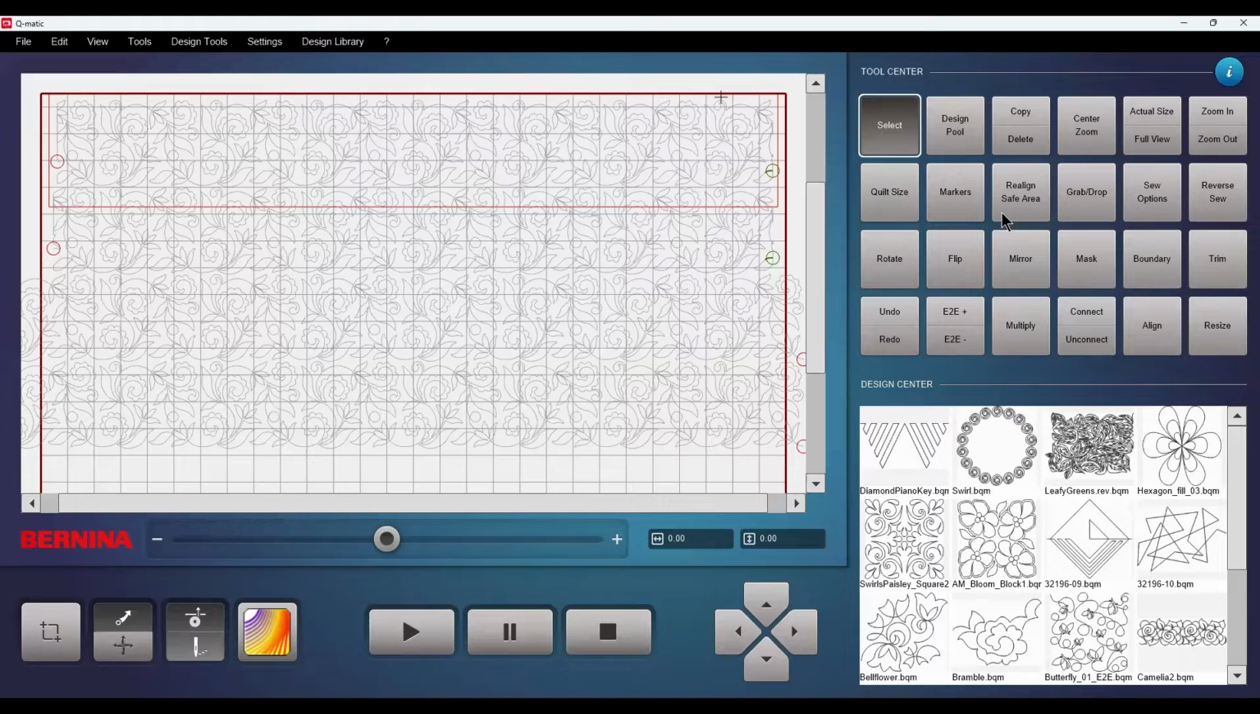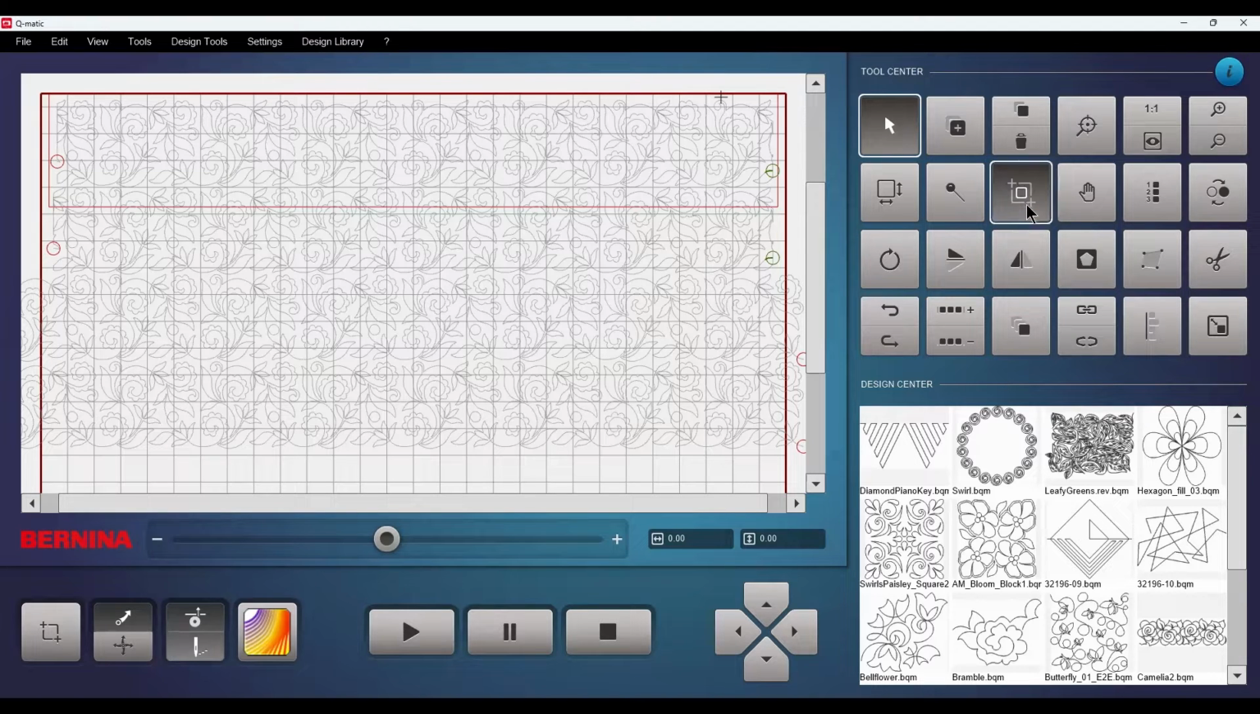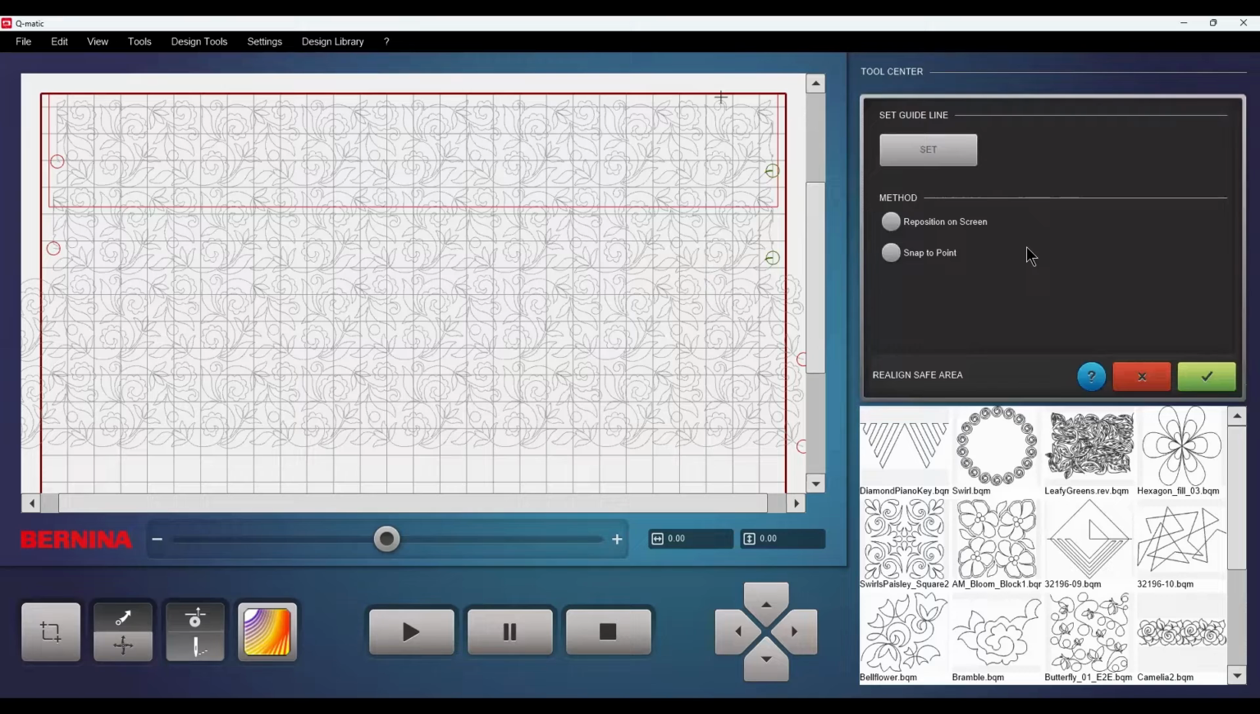So this is the button that I want to use, Realign Safe Area. And if I click it again, there's what it looks like when I first open up my program. So that's what the little icon looks like. So it's in the second row, the third button over. And I'm going to click on that. Okay, now what to do here? Well, here's another little blue circle.